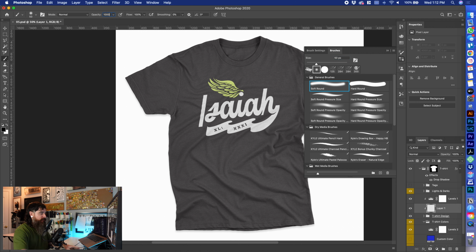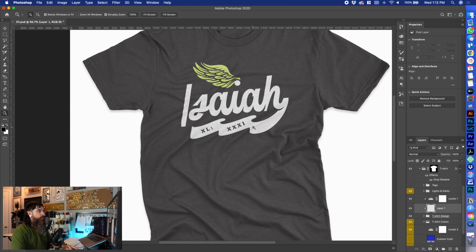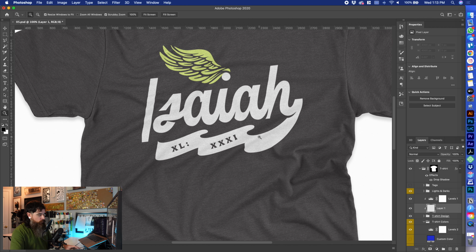And let's put the opacity at 100. We can always drop it later if we need to. And we are going to zoom in here and look at these wrinkles. All right. So let's look at these wrinkles and let's create a bigger brush. So let's make our brush size bigger. You kind of want it the size of the wrinkle.